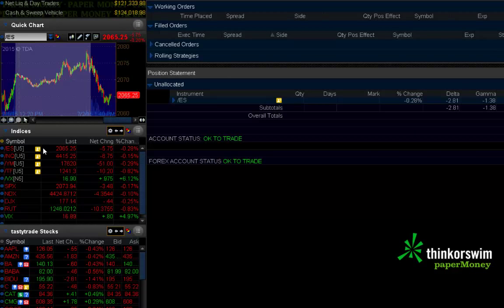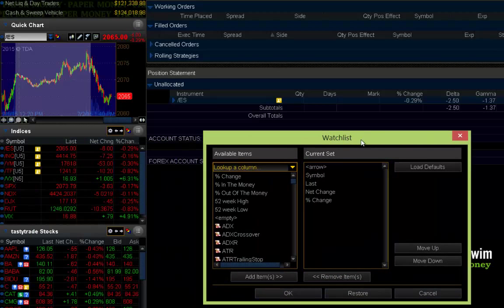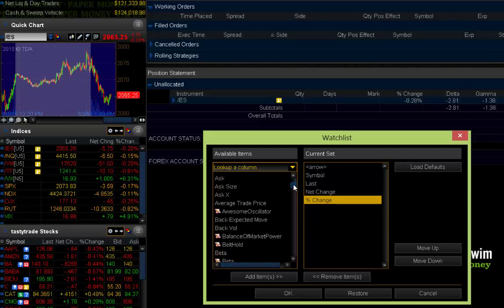And then we want to change what's being displayed. So let's go with symbol. Right next to symbol, you see a gray box over here. Go to customize. What I have here is symbol, last, net change, and percent change. If there are any others, you can remove the items themselves, and you go search through what is on the left column to add into the column on the right.